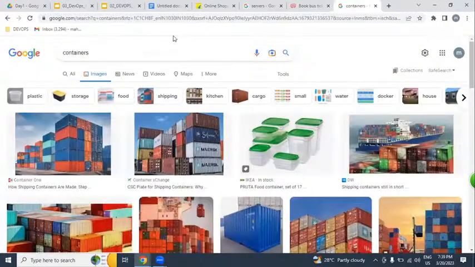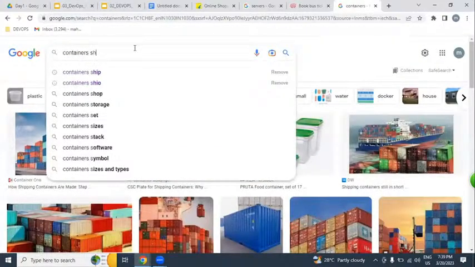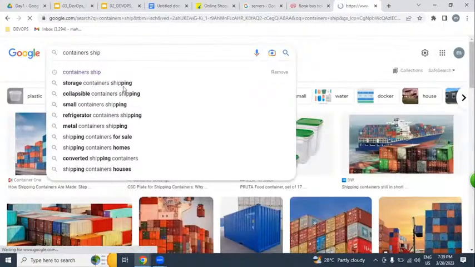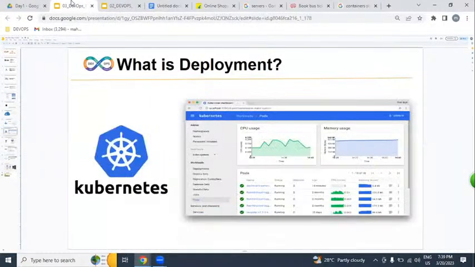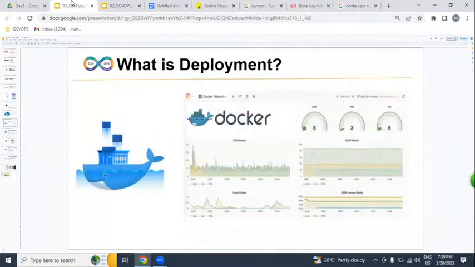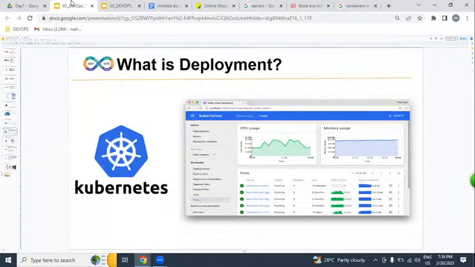But these containers can be managed by a single ship. These containers can be managed by how many? A single ship. The same way, all these Docker containers we can manage by Kubernetes. Kubernetes is like a ship. Docker is containers. So on a single ship, we have multiple containers, and each and every container holds one application: Java, .NET, Python applications.